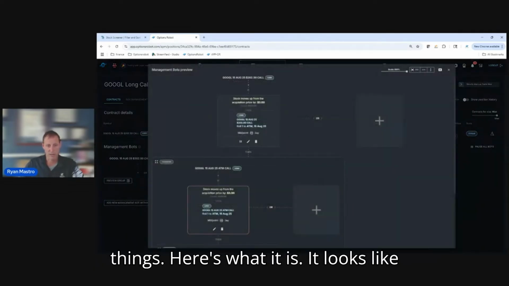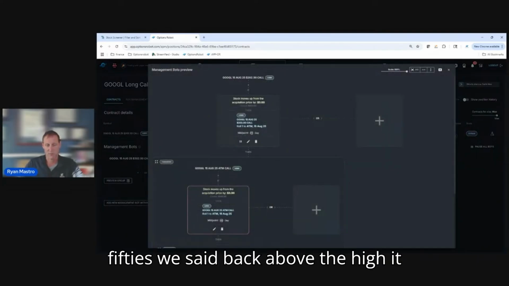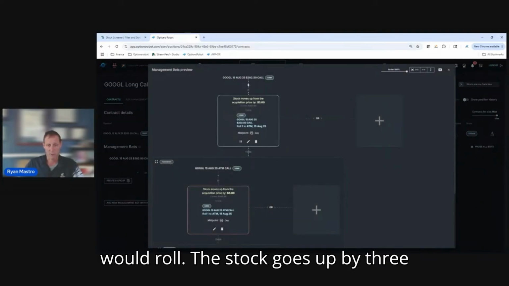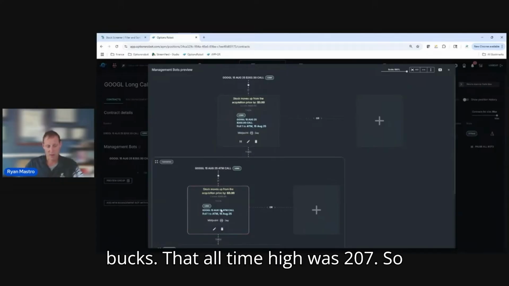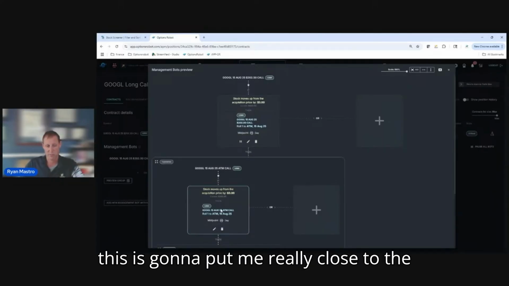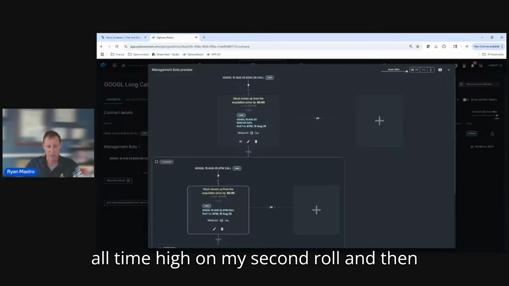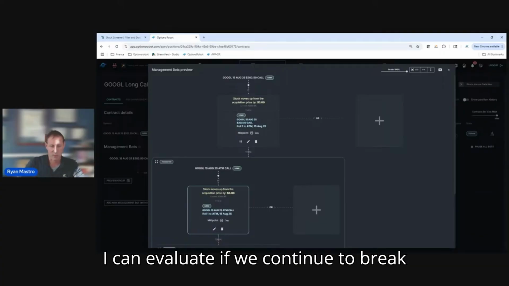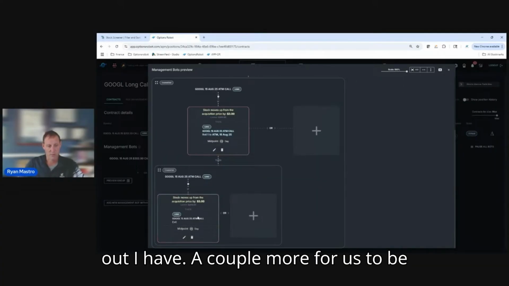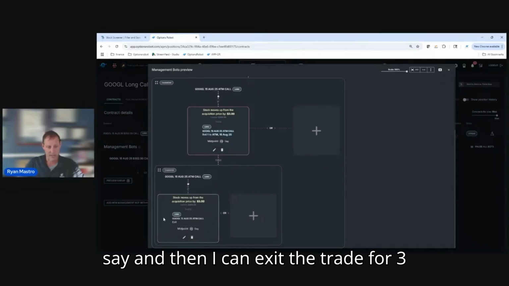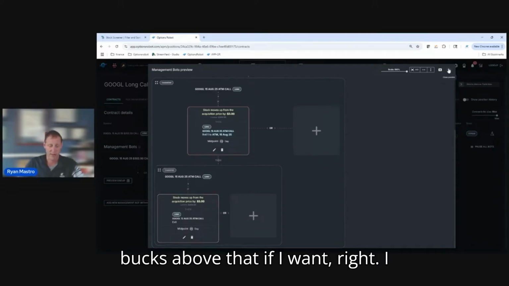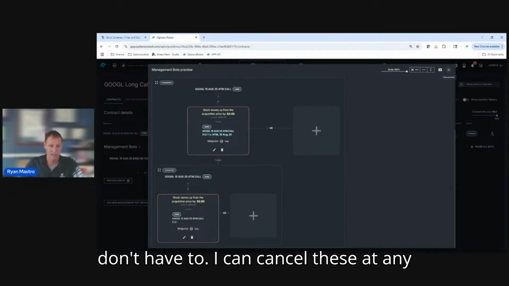Here's what it is. It looks like if you get into this option, the 202.50s, we said back above the high, it would roll. The stock goes up by $3. That all-time high was 207. So this is going to put me really close to the all-time high on my second roll. And then I can evaluate. If we continue to break out, I have a couple more dollars, and then I can exit the trade for $3 above that if I want, right? I don't have to. I can cancel these at any time.